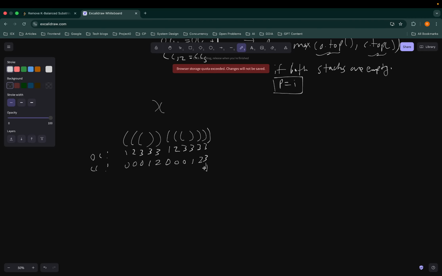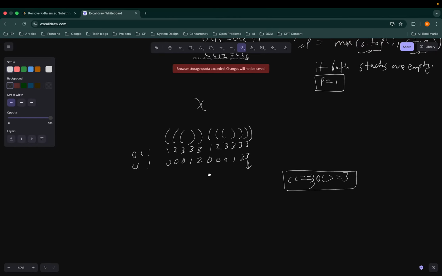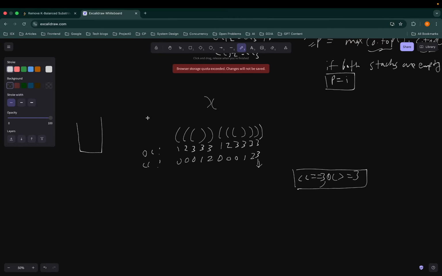Okay, and now you hit this condition where open count is greater than or equal to 3 and close count is equal to 3 directly, right? So you hit this condition. So now we need to do the rebalancing. We will remove this k balance string, right? And you would also have a stack. So let me have these indexes. So this is the open stack, this is your closed stack.